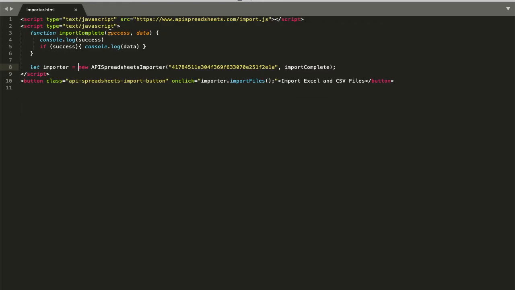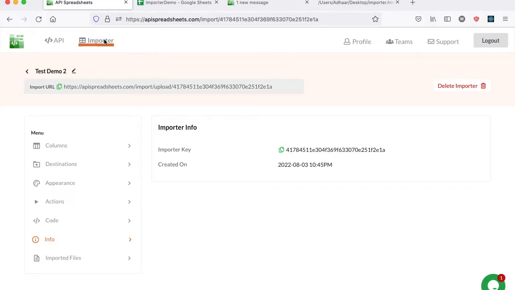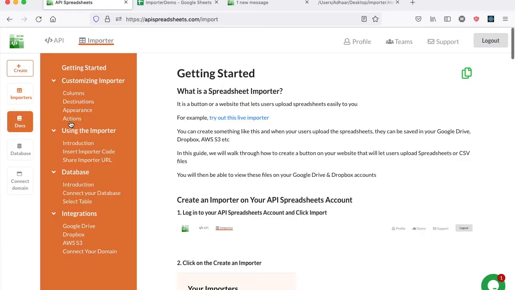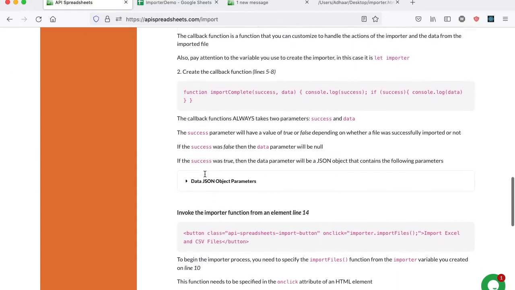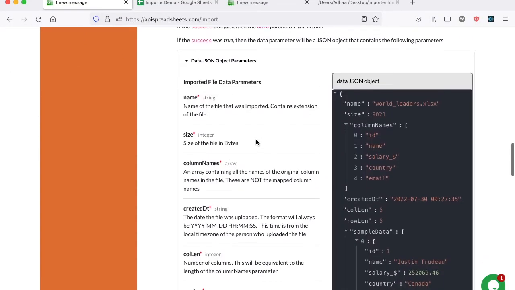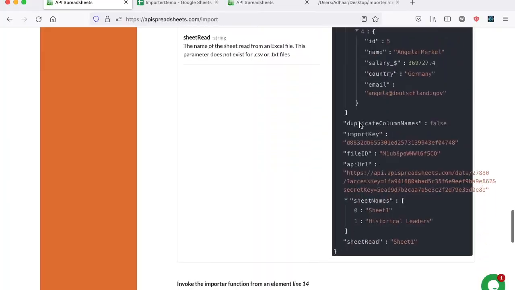This function always takes two parameters, success and data. This is a boolean, it's true or false. If success, then there will be a data object. You can read more about this data and the objects it contains in the docs, insert importer code, and here you can see exactly what is contained in the data object once the file is uploaded.